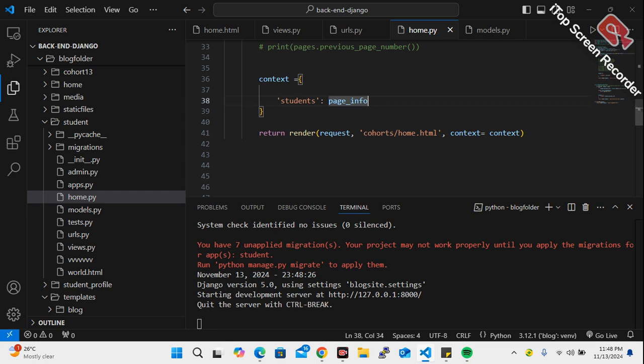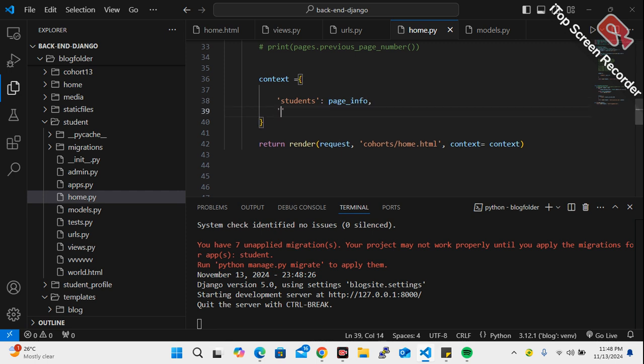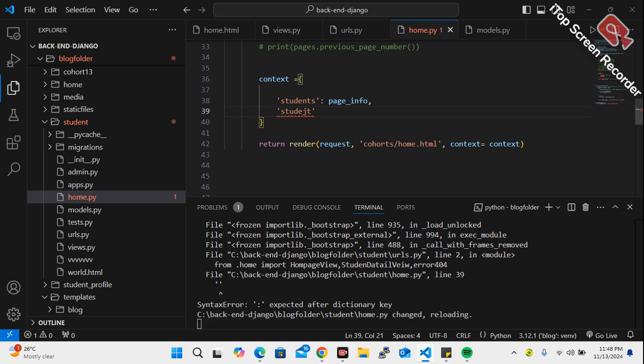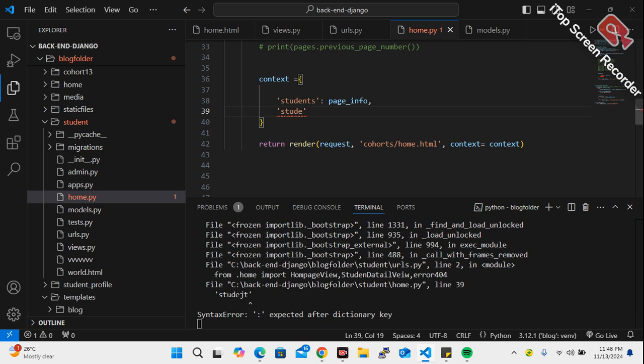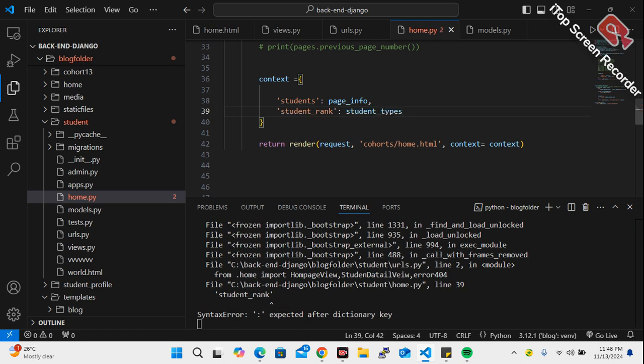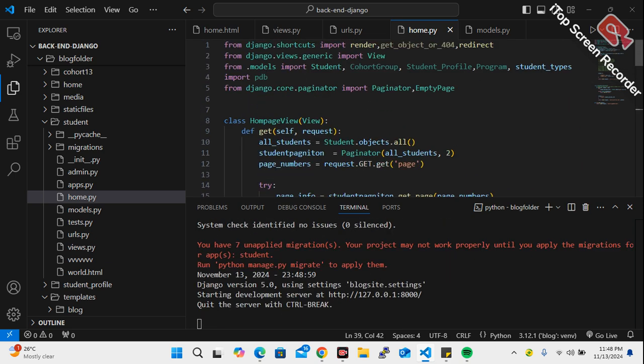So I can decide to pass in something here. I say student rank, right? Student type. Let me use rank. Student rank. Good. Then we pass in what we imported, which is this here.